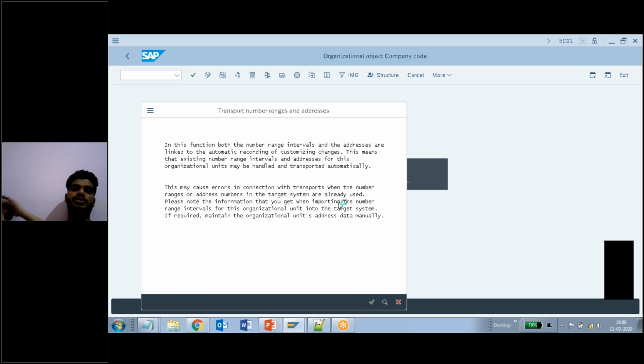Here you can see transport number range and addresses. By accepting this, we are saying yes, please copy the number range intervals from 1000 to my ARU1. Clear? Great.